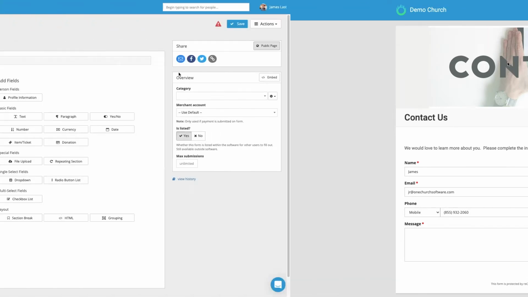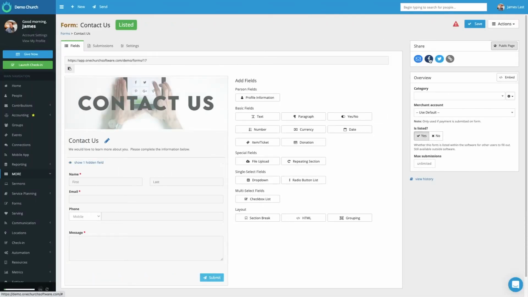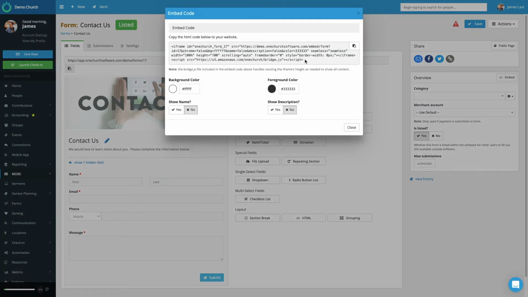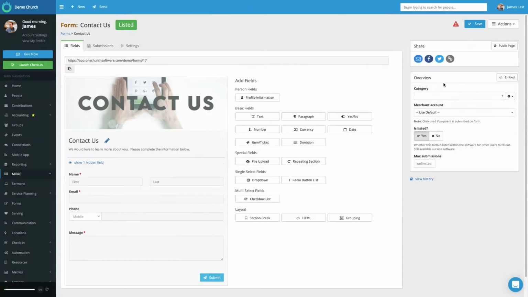Let's jump back over. You have some social sharing options as well. And then if you look at the overview, there's also an embed button here. This is different than the embed button located within the form list. This provides us a way to embed just this form specifically into our church website. If we select this button, it provides us with the HTML code that we can copy and paste into our church's website. You have a couple of other options here, a way to categorize your forms.